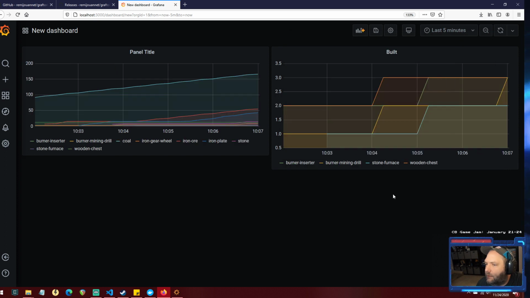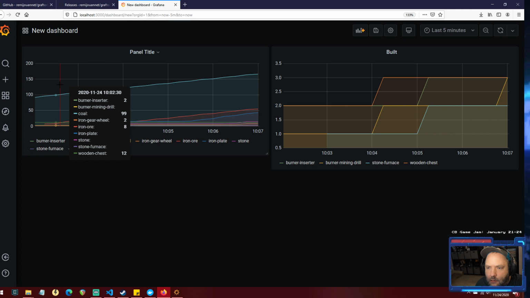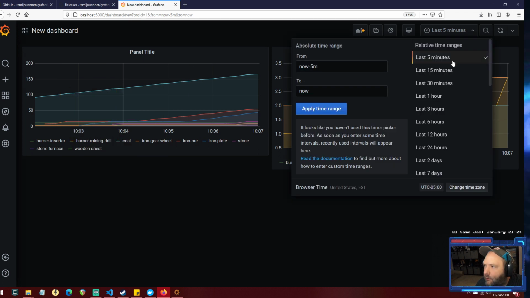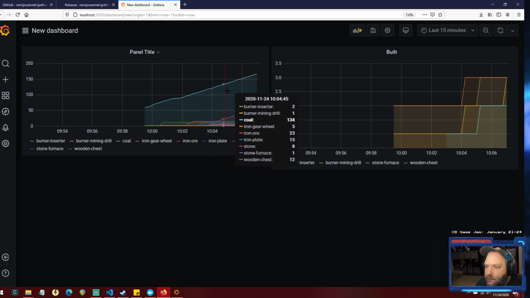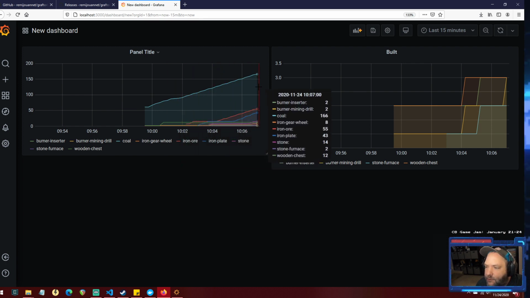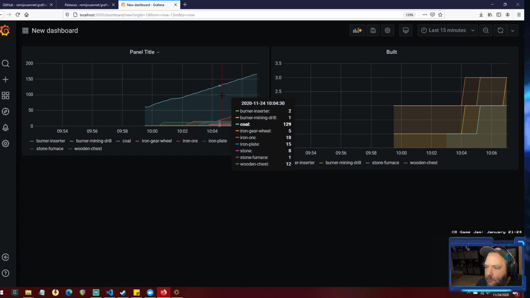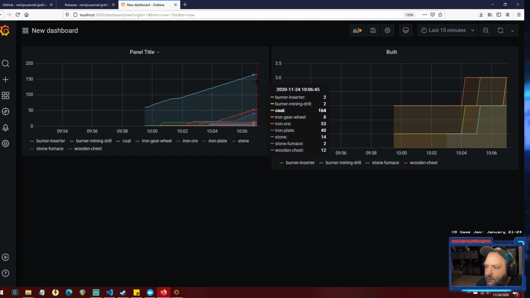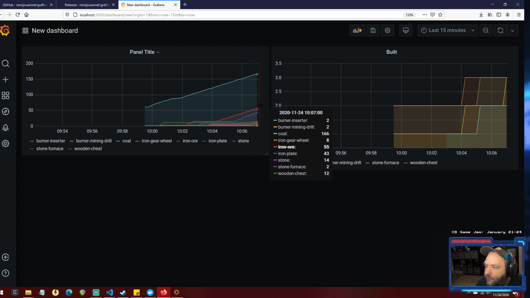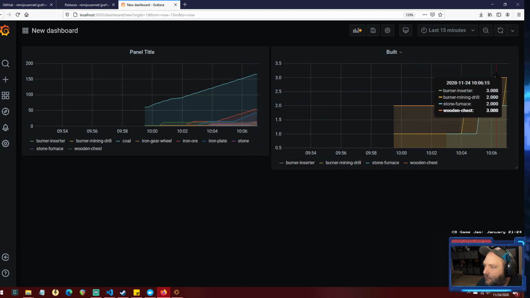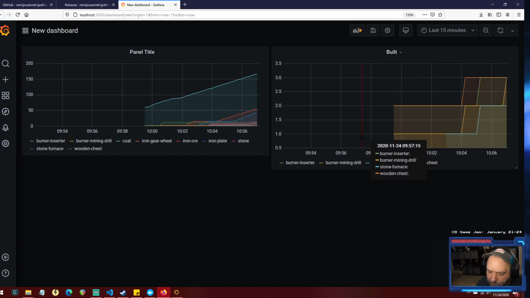this updating. There we go. That looks pretty cool. Just the last 15 minutes. So you can see the amount of coal that we've produced so far in the game has gone way up. We've made 166. Iron is starting to catch up. Now made 55 of it. And yeah, we can see the number of items that we've built have increased. So this is really cool to have from the beginning.